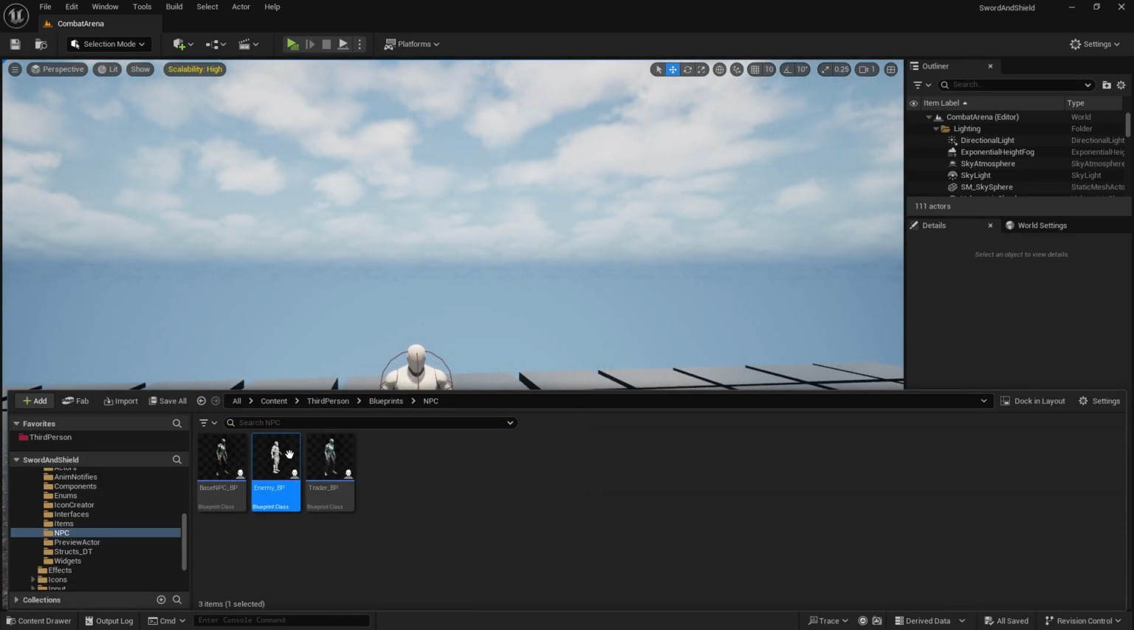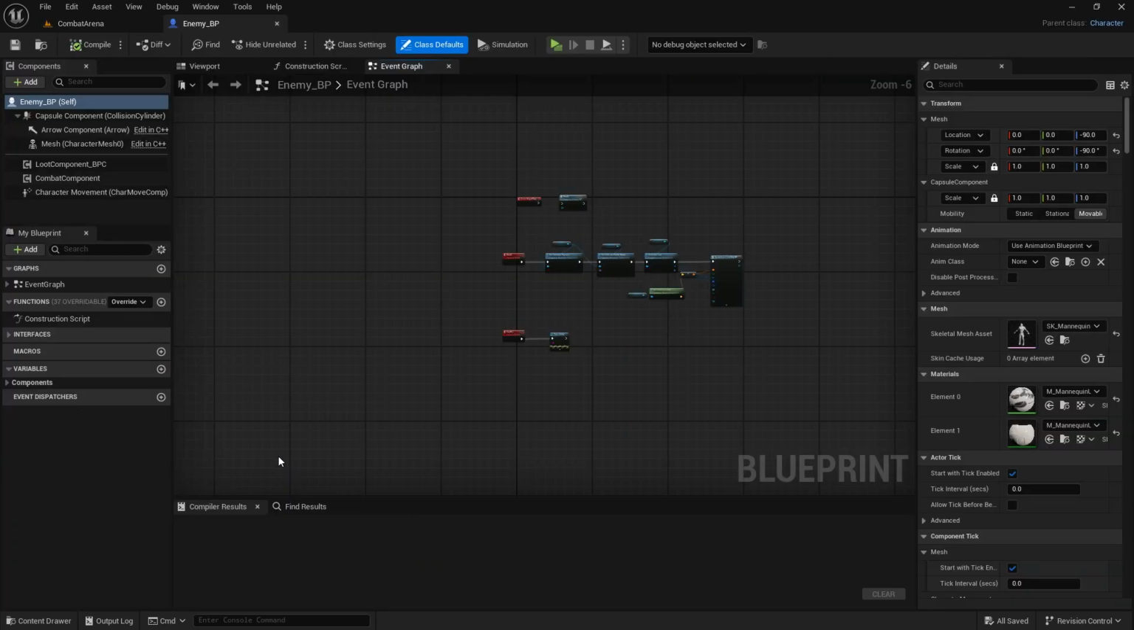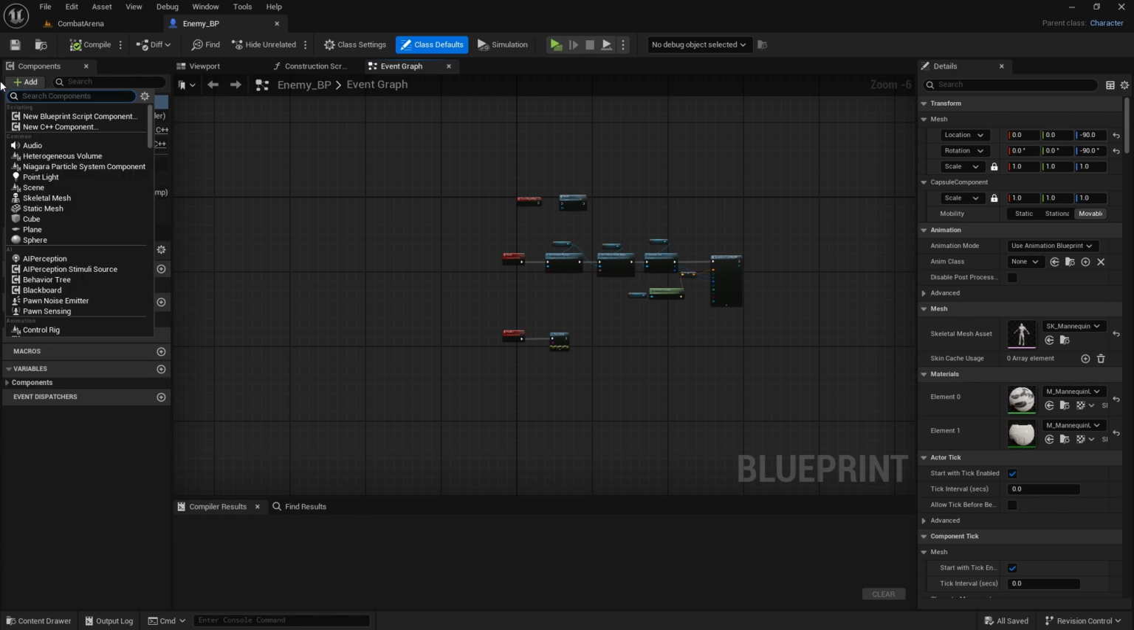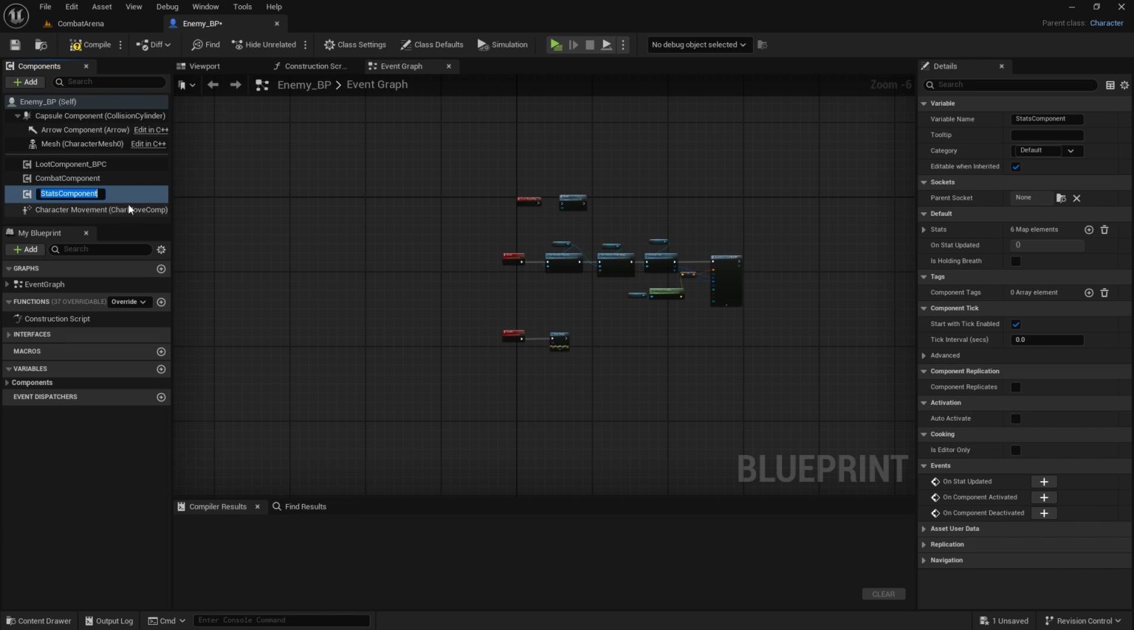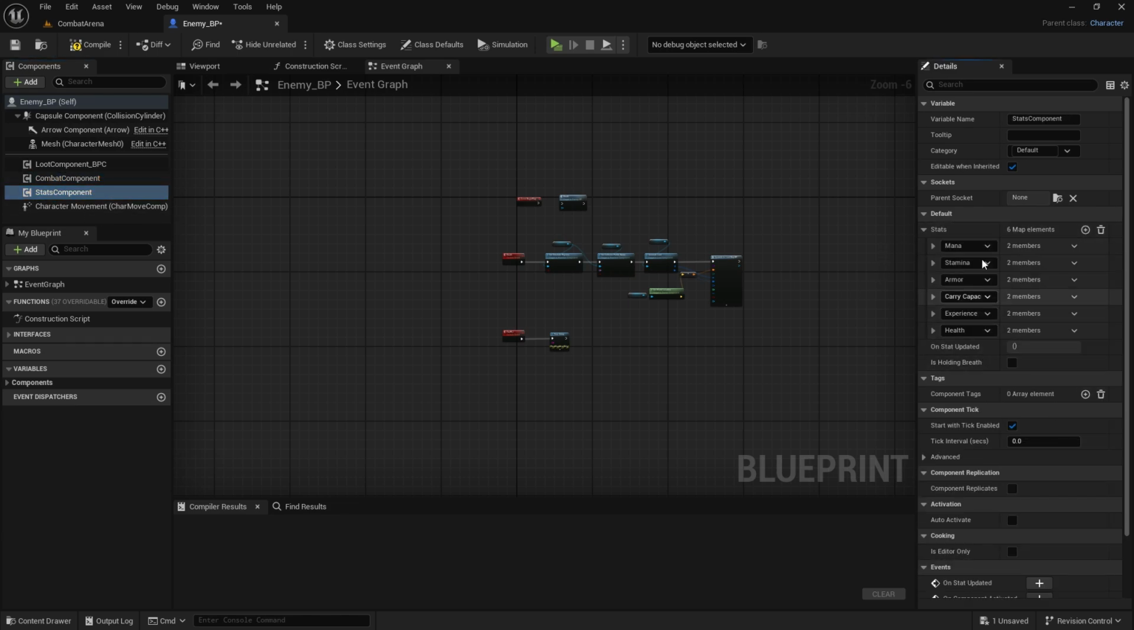So let's open the enemy blueprint, and in here we'll just add the stats component. That is all done for us. And if you did the same setup as I did, you would have some basic stats here already that we can use, but we'll mostly be using only health on an enemy. So by default you can set it to something like maybe 200 and 200.